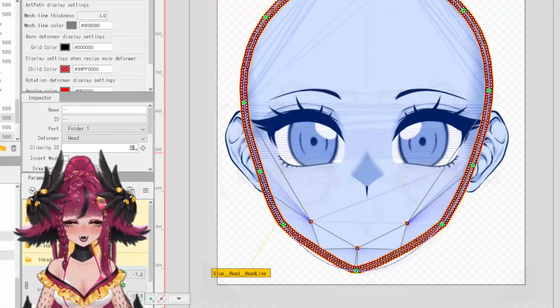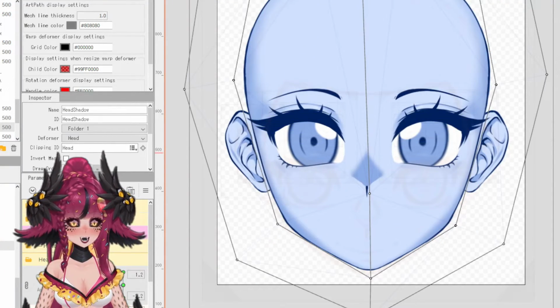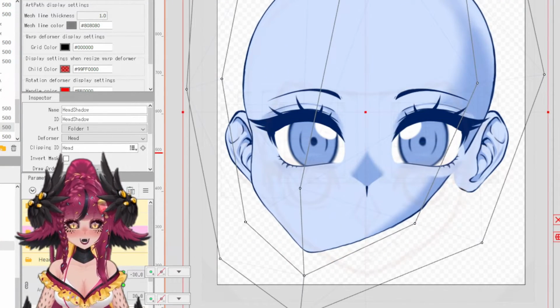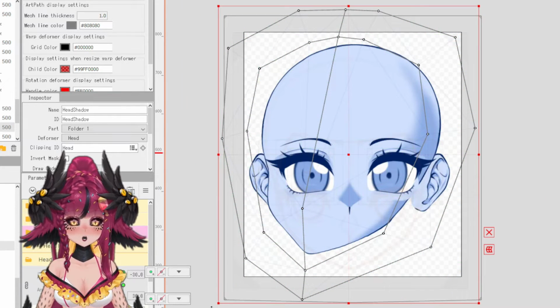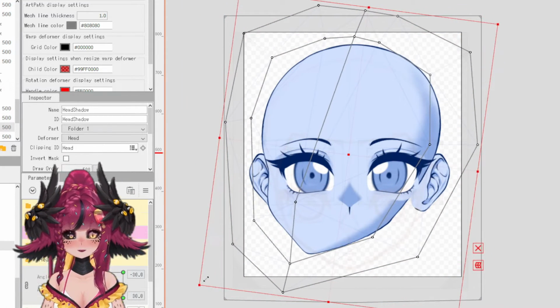And as you can probably imagine, we're just doing the exact same thing I did for the diagonal head lines, the synthesized cornered head angles, for the shadow.